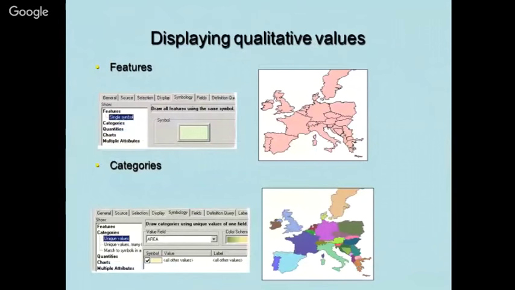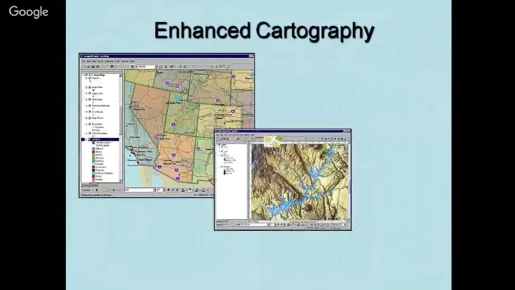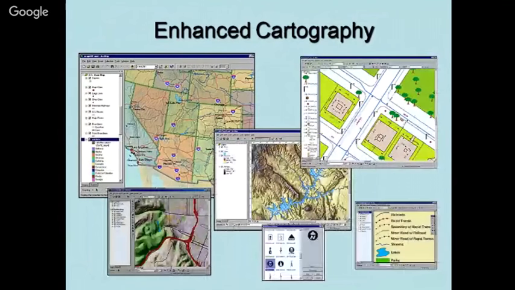You can display your data in quantitative as well as qualitative analysis. If you have certain figures, you can show them in the form of quantities also, and those quantities can also be shown with the help of graphs over that map. There are various enhanced cartographic techniques which are present.